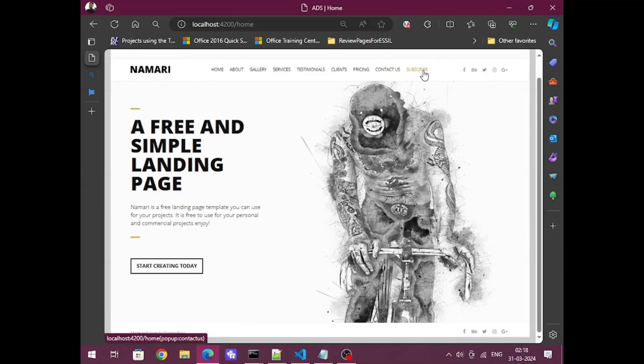If you notice in the status bar, just notice here, okay? It shows localhost 4200 home. From within home, we are being allowed to access contact us. If I click here, oh, nothing has happened. The reason is we have everything, but we have not yet defined the outlet with the name called popup.